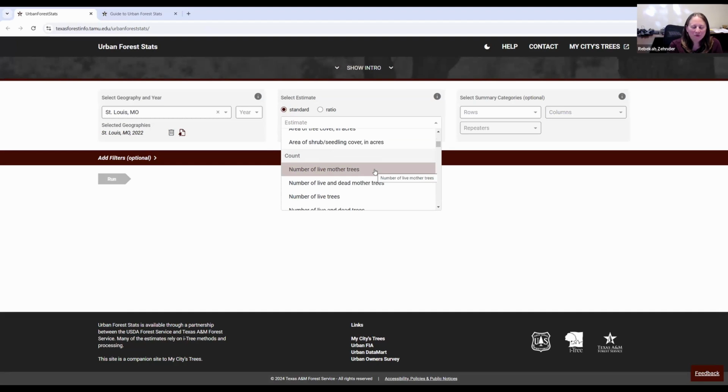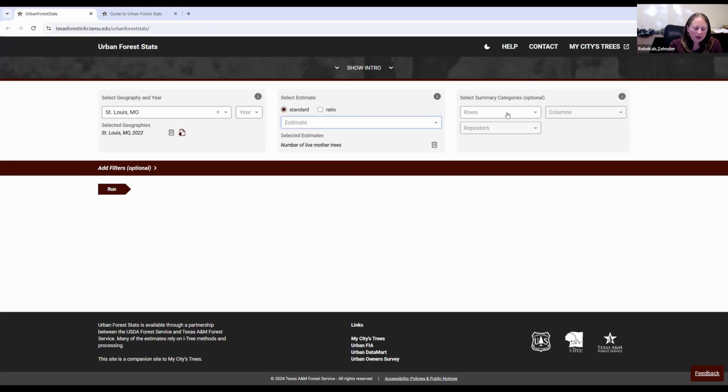In urban areas, we have mother trees, which are the single organism, as opposed to FIA trees, which are the stems. And so here, live trees is the FIA definition. Live mother trees is the organism level. So that's what I'm going to pick.